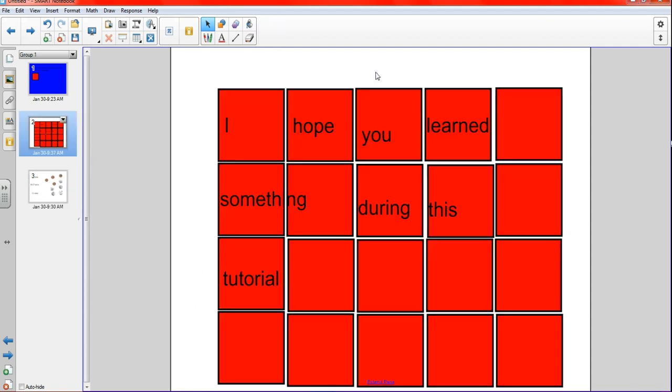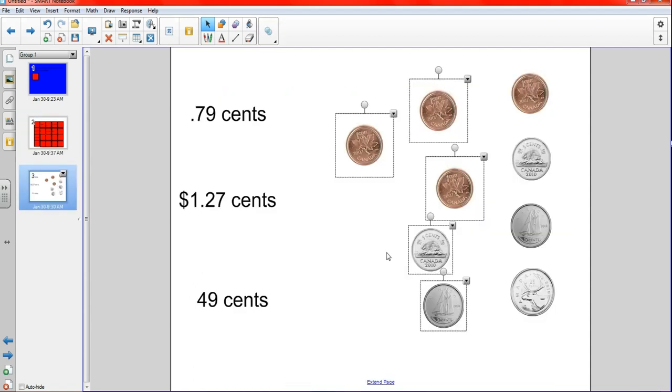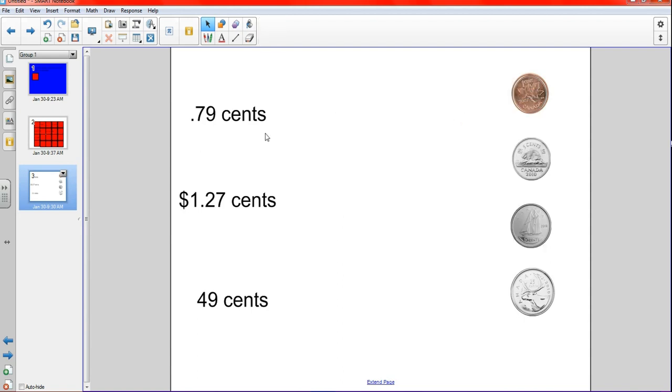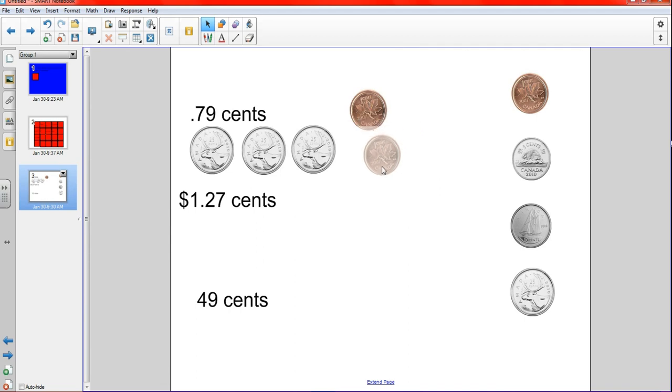And then you can perform your task. So how many coins can we make 79 cents with? Well, 3 quarters and 4 pennies. The students really like this exercise because they can drag and drop different objects, and you can make a lot of different things with this exercise.